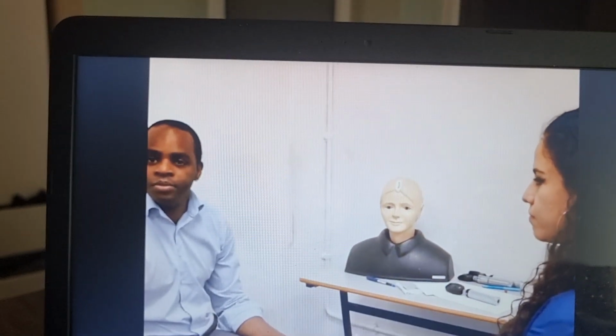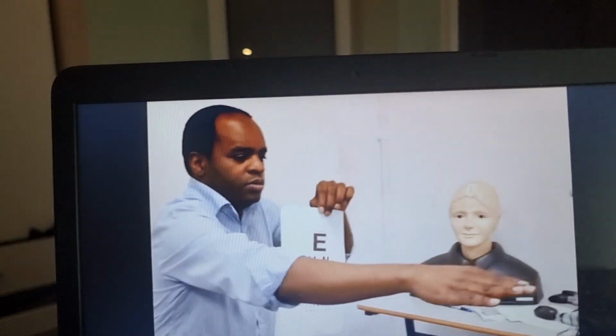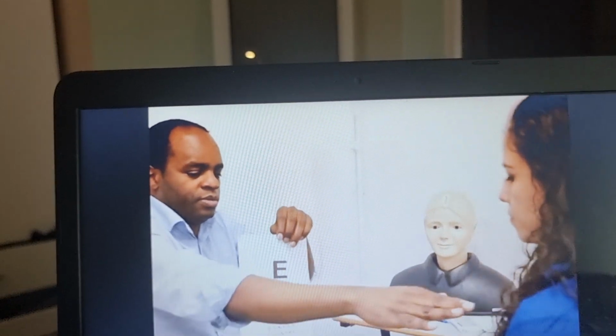Acuity. To do this, you will need a Snellen chart. There are 2 types of Snellen charts. One is a big one which is usually placed on the wall, and the patient would need to be seated 6 meters away from the chart. The second type is an A4 size Snellen chart, which you can hold in your hand approximately 1 meter away from the patient. 1 meter's length is approximately equal to your arm length.